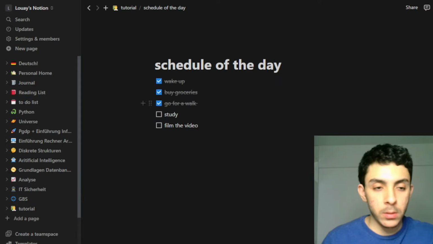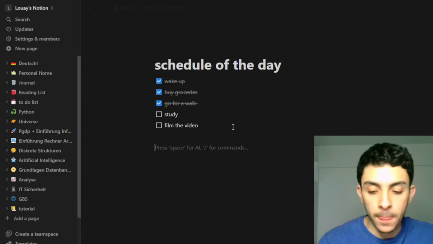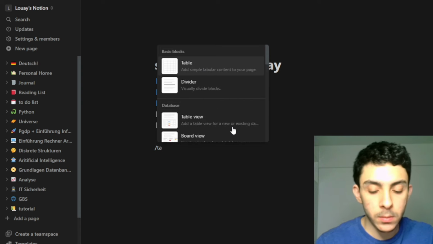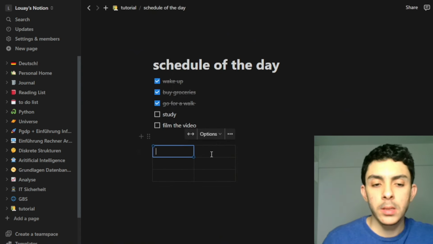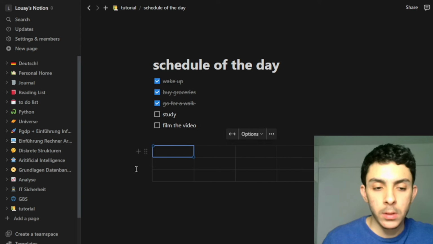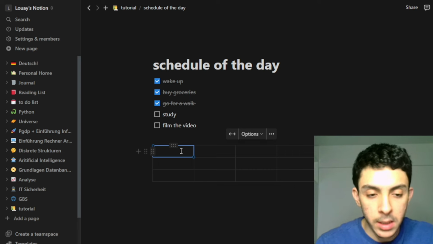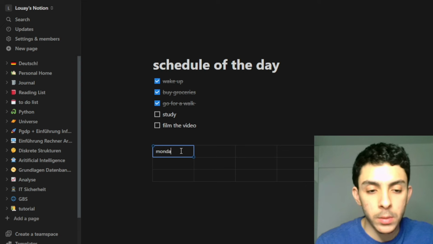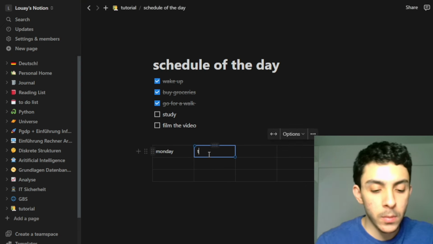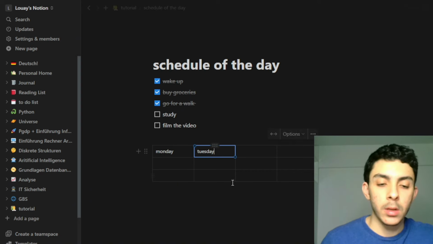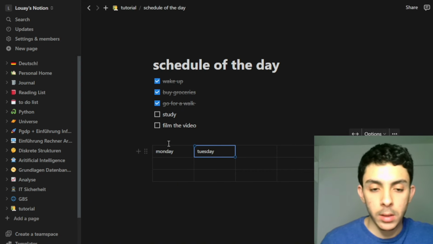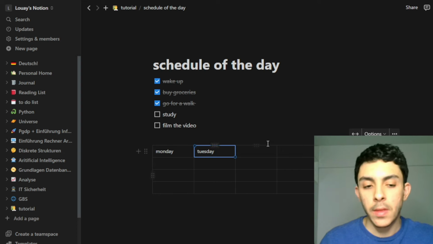We can also, for example, create a table. So in schedule of the day, we can create a table, and in this table you can add columns, and you can add rows, of course. So let's say it's a calendar, for example, Monday, Tuesday, and so on and so forth. You can add like 1, 2, 3, 4, 5, 6, 7 days, 7 days, and 4 rows. That's a month.